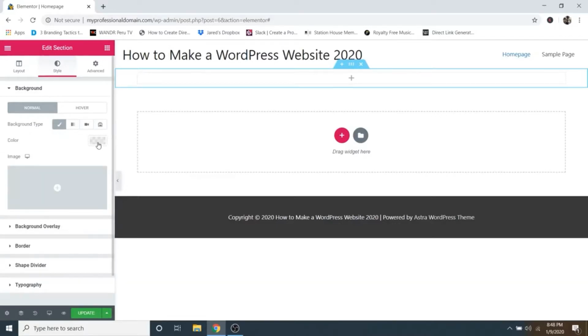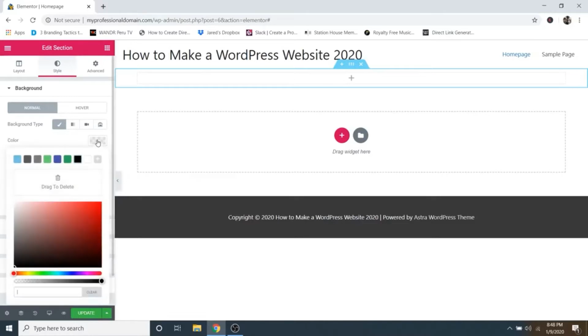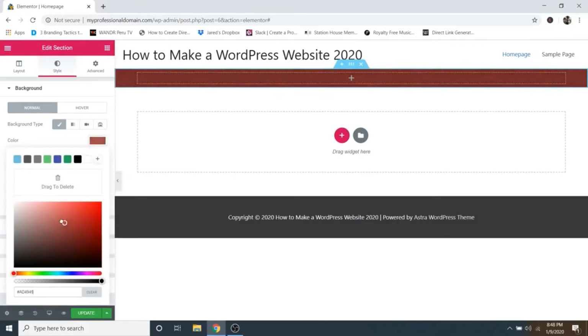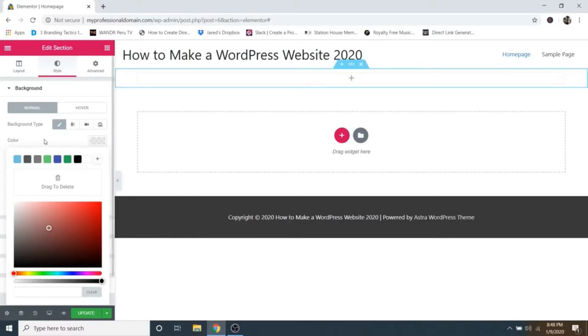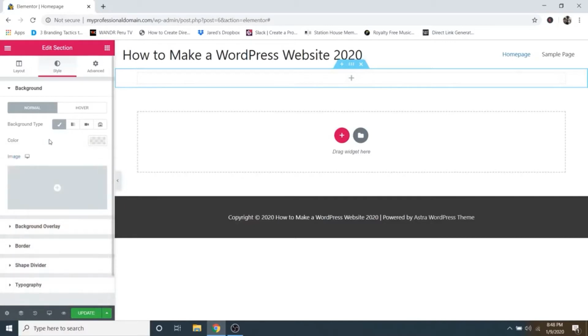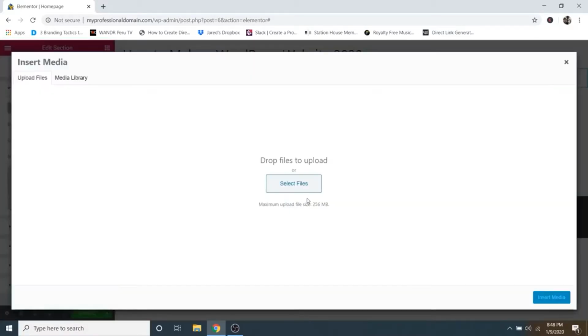And then you can either add a color like this. So if you click on color, you can drag around and that will change the color of that section. But in this case, I'm just going to clear it because we're going to put an image back there. So I'm going to click off, and then underneath image, I'm going to choose image, and then I'm going to upload some files. So right here I'm underneath upload files, and then we're just going to click on select files.